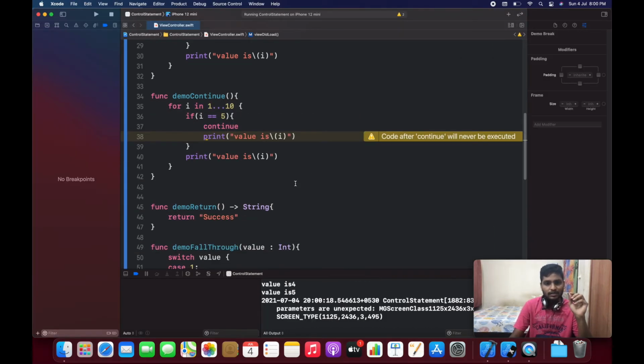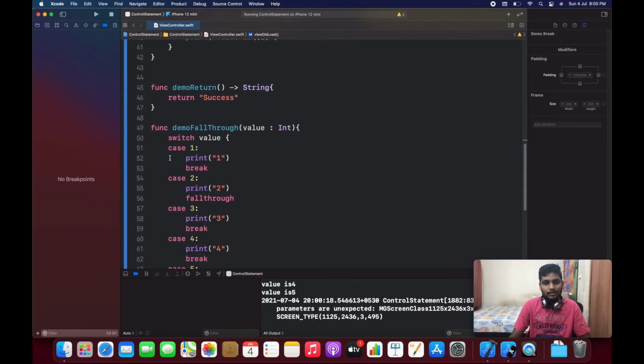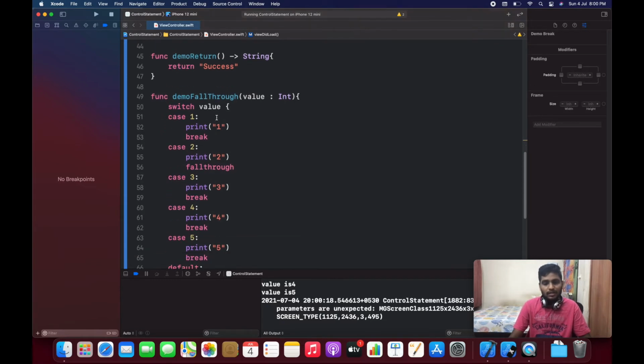Let's also see that. Coming to the switch, here apart from the break statement, we also go for the fallthrough statement.